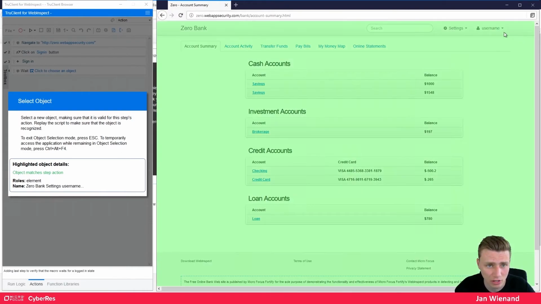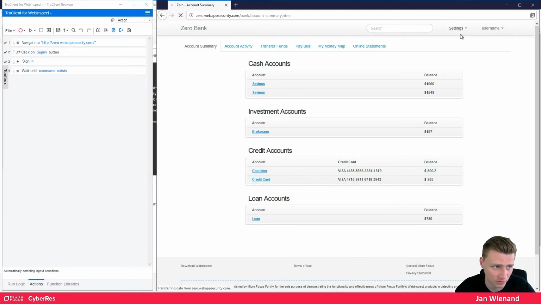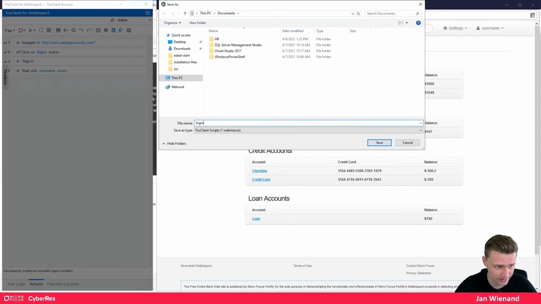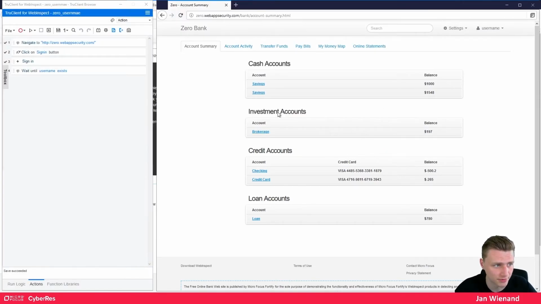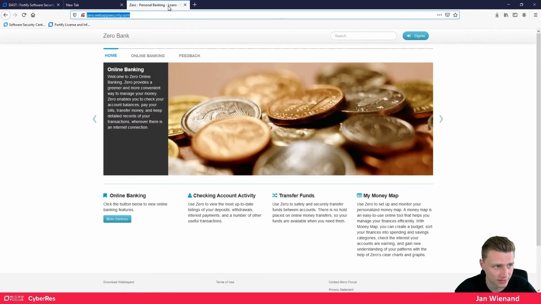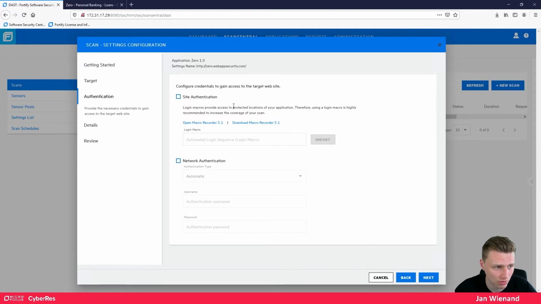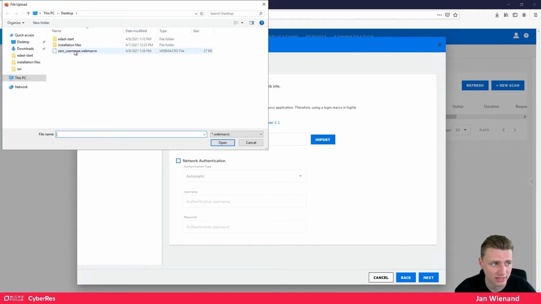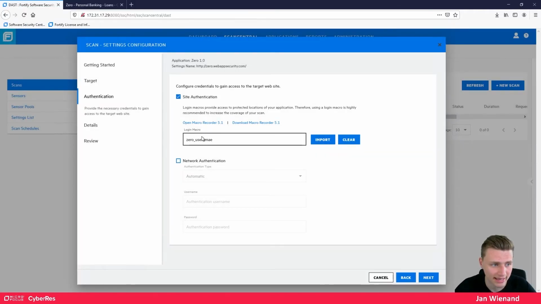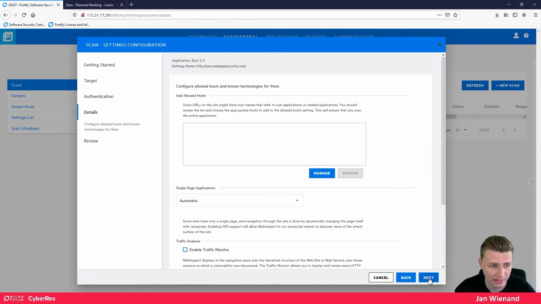Now you need to select an object that is only there after you successfully logged in, and it will automatically detect the logout conditions for you. And this was successful, so we can save this file as, let's call it 0 username, and we will store it on the desktop. So we can close this and go back to our configuration. Let's say okay, we want this site authentication. We only need to click on import and select our web macro. And in this case, that's it. So we can click on next.